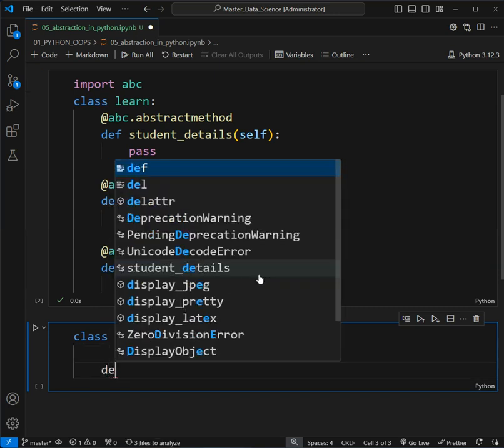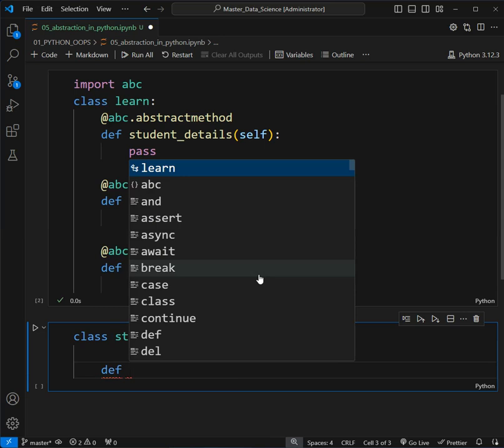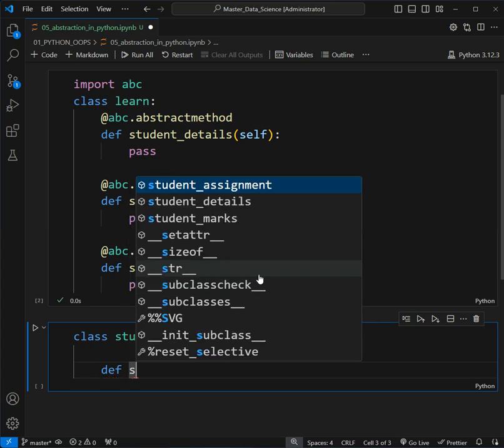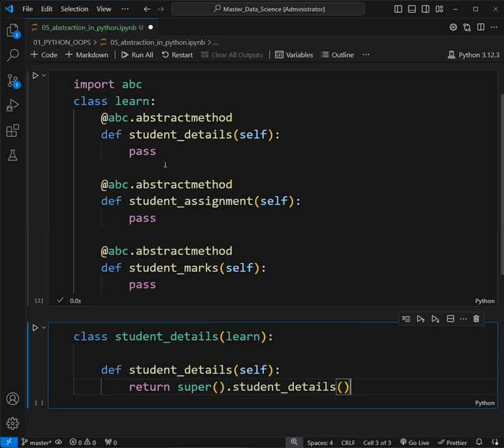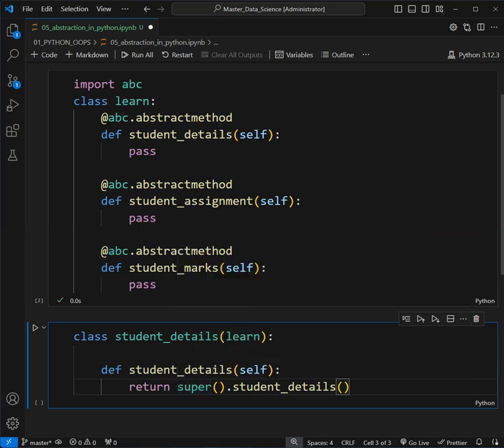Now if I use the def keyword, after def you can see that we get all the functions of our abstract class here, like student_details. We are getting this function from our learn class. Let me call it, and here you can see that this is super. The super keyword defines that this function is getting all the properties from its super class. This is a super class because we are inheriting it, so it is getting all the properties from this function.